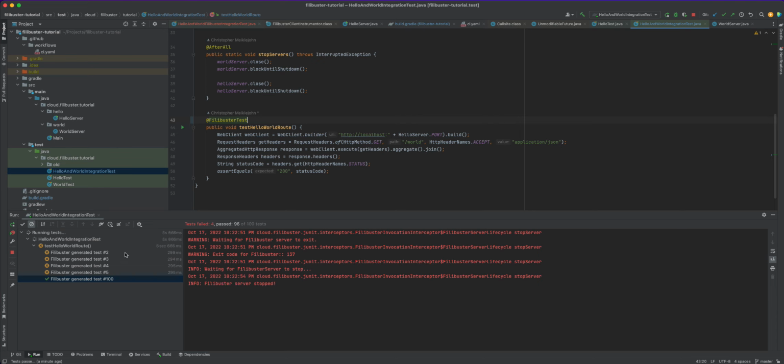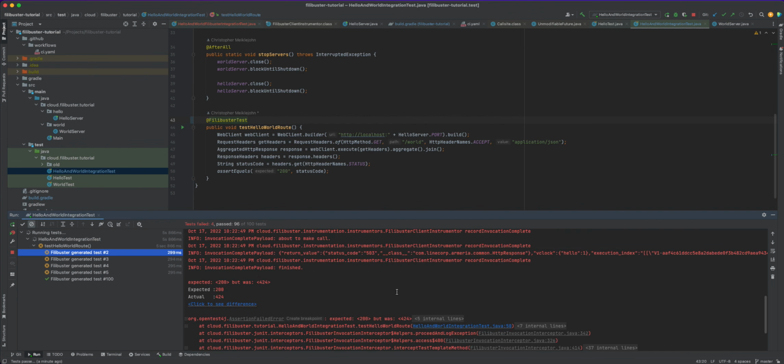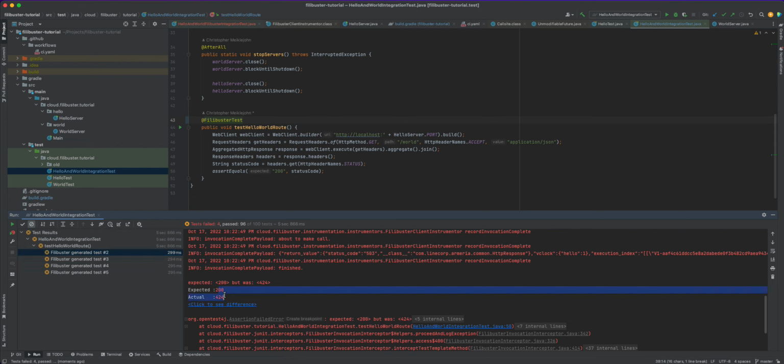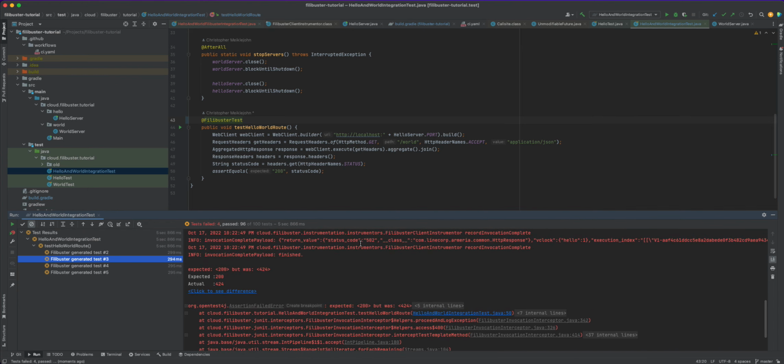Now what we see here is that we've generated a number of tests, and some have failed. So here's an example of where we injected a 503, and it causes our system to return a 424 instead of a 200. We see another one here. This looks like it was a 502. And so we're going to start by first solving that issue.